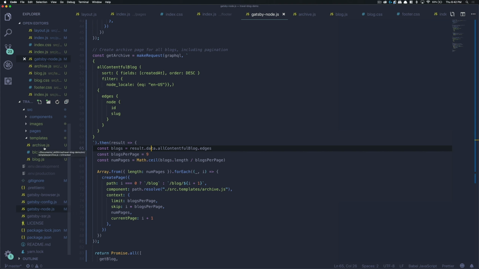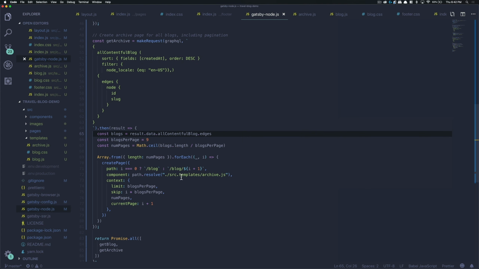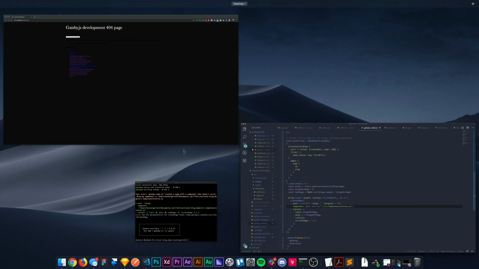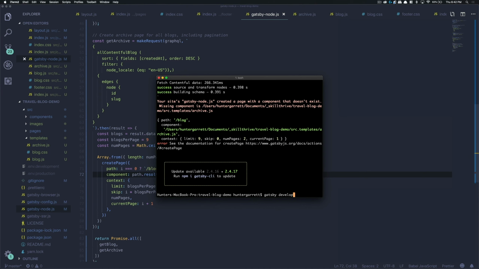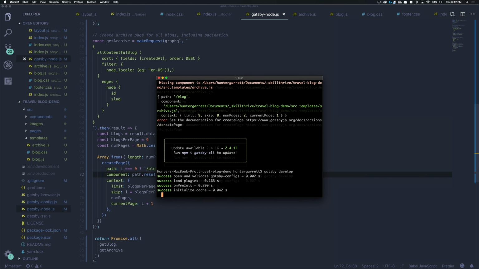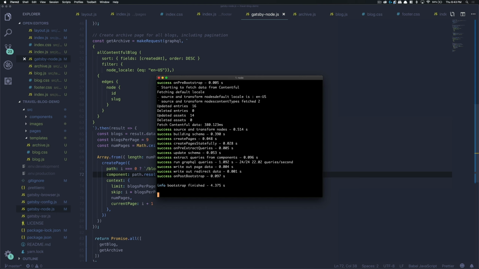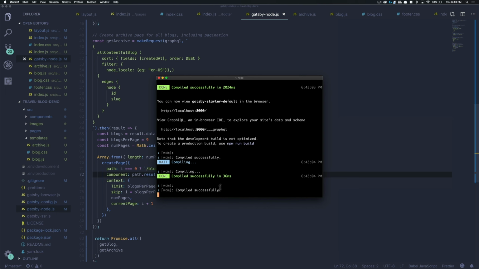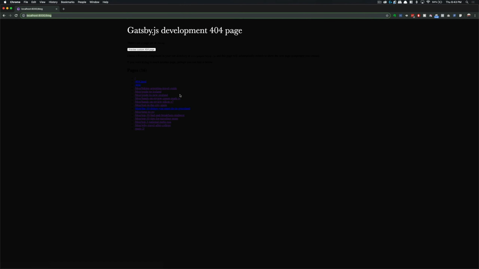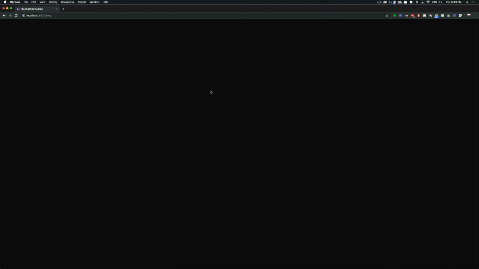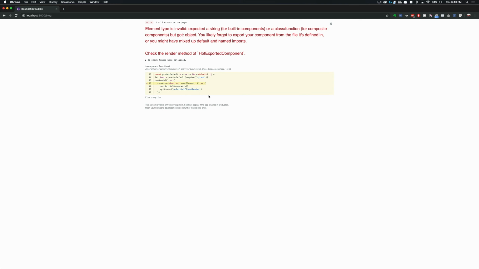So archive.js definitely exists. So again, there's a typo here. So there's a slash. All right, so let's save this and make sure we have no more typos. Run that one more time. I'm pretty confident this one's going to work. Okay, now let's go back, refresh this page. All right, so let's refresh it one more time.